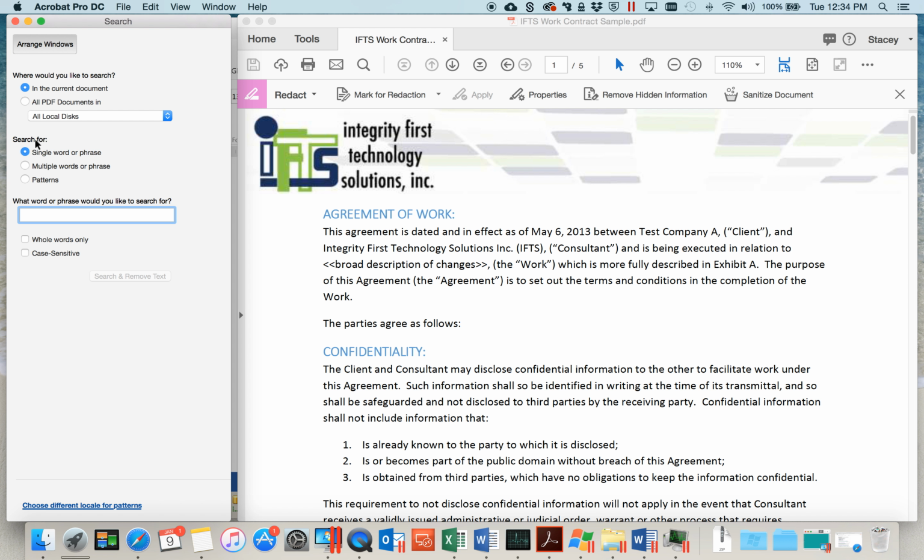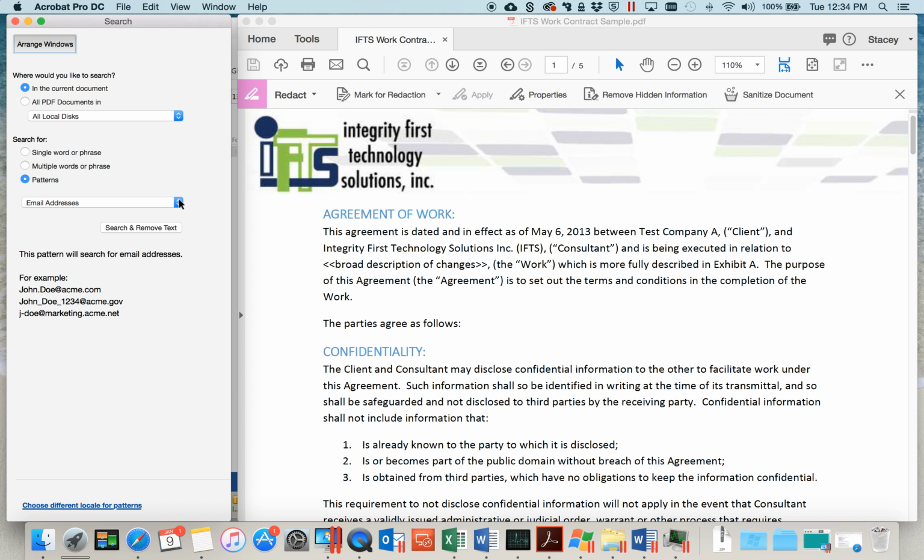And then we're deciding what we want to search for. So in this case, we want to search for patterns. And Adobe by default gives you multiple patterns to search for. They can search for phone number, credit card, social security numbers, email addresses, and dates.